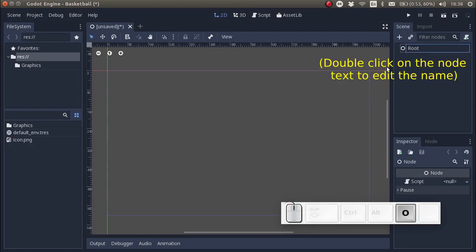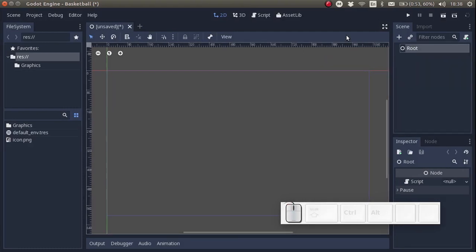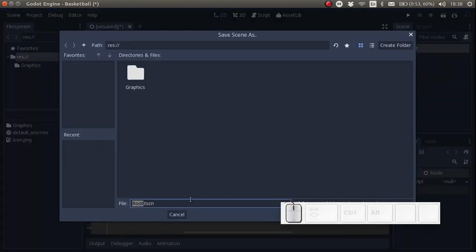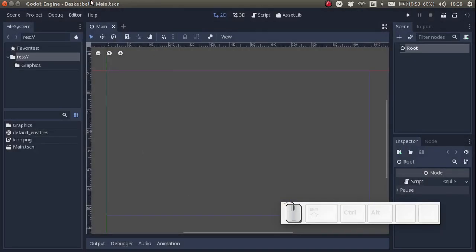And now that we've added the node, let's see if we can save. Yes, we're going to save a scene and we're going to call it main. The main scene has been added to the resources. You can also see that we are able to drag guidelines onto our screen. If you want to remove these guidelines again, you just drag them off screen like so.